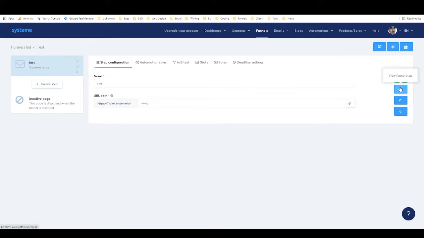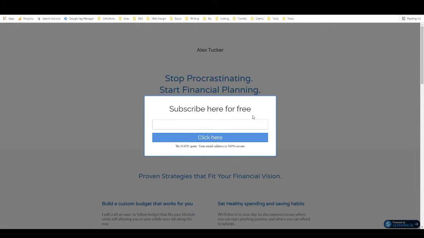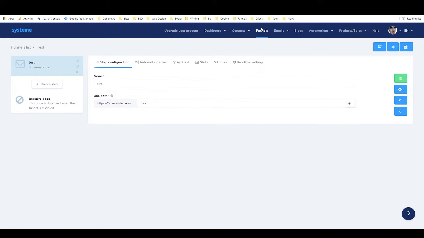So I'm just going to hit View Funnel Step right here. And as you can see, I've got this pop-up. It's still opened automatically for some reason. I'm not really sure why. Okay, we've got 2 pop-ups. So I'm going to fix that. I'm just going to close that.